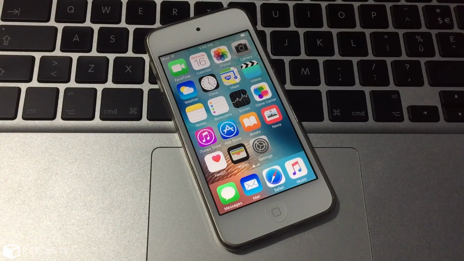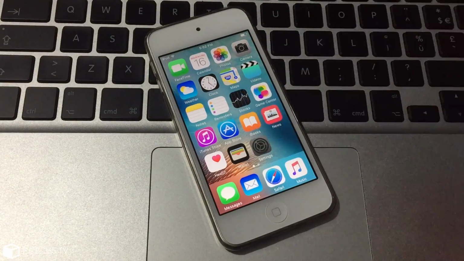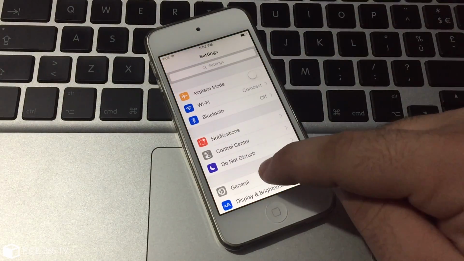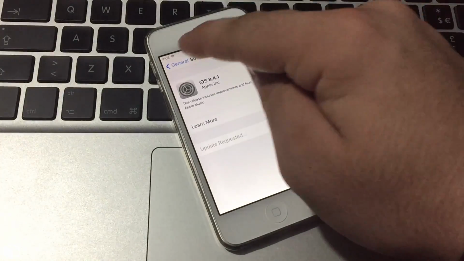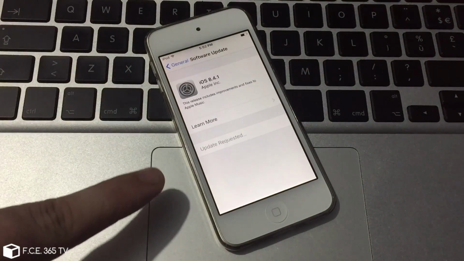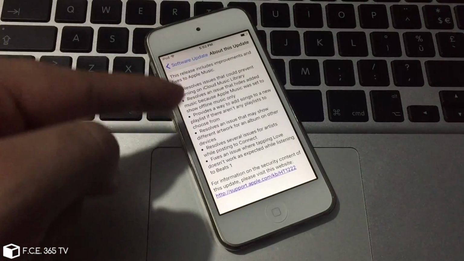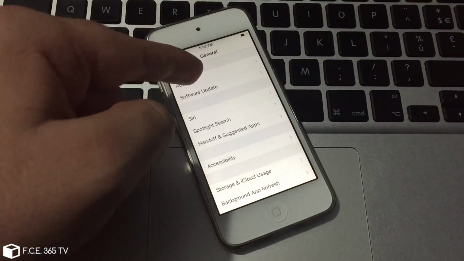Okay, so you can see we have the actual device in here. And it's running 9.3.5. If we navigate here to the settings, we go to general and then we go to software update. You can see we have an update for 8.4.1. It says update requested. Now we need to wait for it to start, but here is the actual content of it, the actual log.